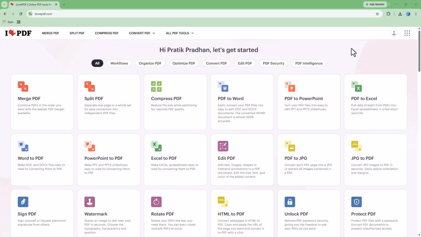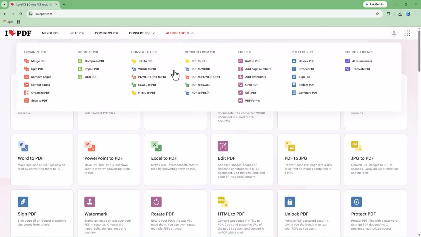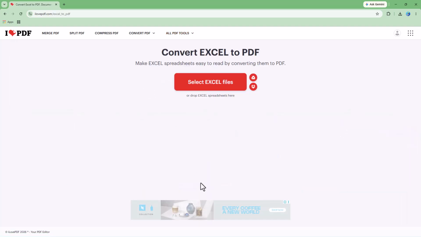So one of the things that you can do in ILovePDF is you can go ahead and convert out the Excel files that you have in PDF format as well. So over here you can see that Excel to PDF is an option for that, and you can access it from over here, or you can go to Convert PDF and then you can select Excel to PDF, or you can go to all PDF tools and choose Excel to PDF right here.